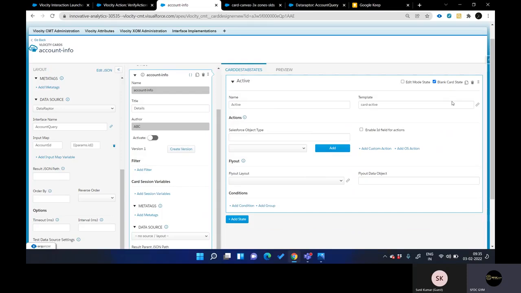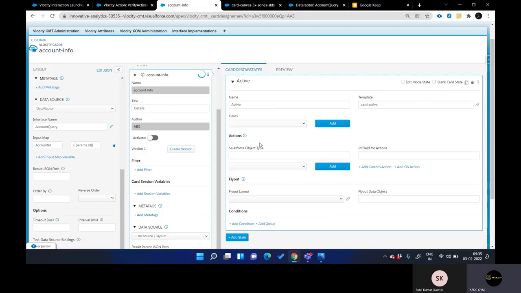So blank card state means it will only take care of the actions. You need to define actions. We will discuss actions and where we can add those actions. Basically, those actions will make this card be treated as buttons only. So I'm just unchecking. We will talk about those actions tomorrow, and in today's class we'll see how we can add fields.